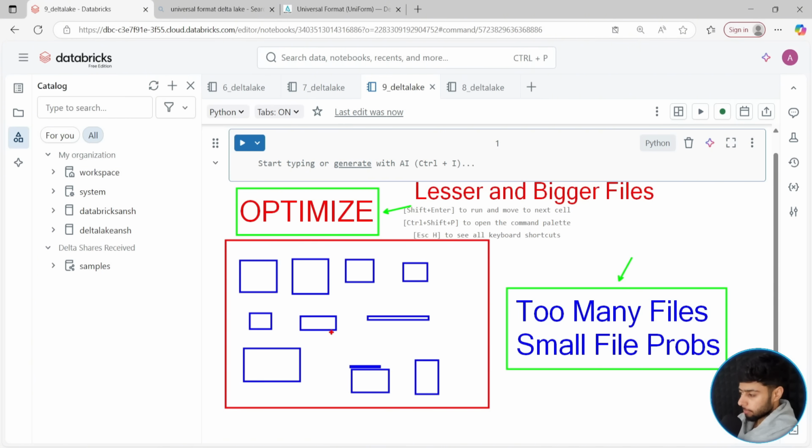This is the rule of thumb. Okay, now optimize command will coalesce. Coalesce means just merge, combine these too many small files into the optimal size of file, or it will just create fewer files of bigger data. Makes sense? Let's say we have 1 2 3 4 5 6 7 8 9. So these 9 files may be converted into two big files like this.